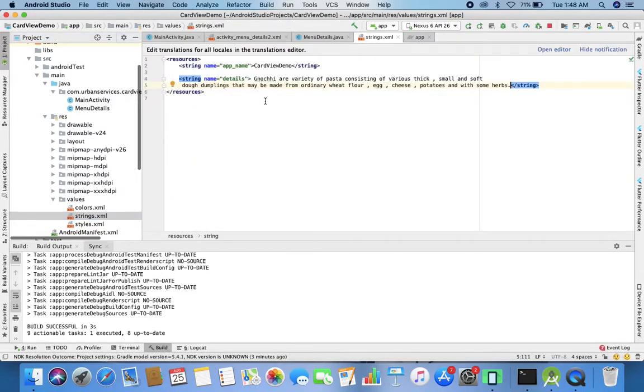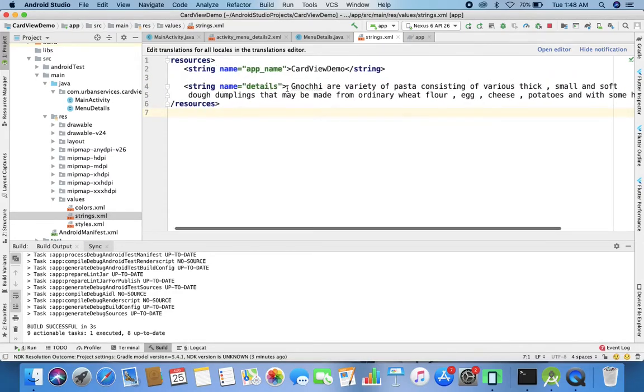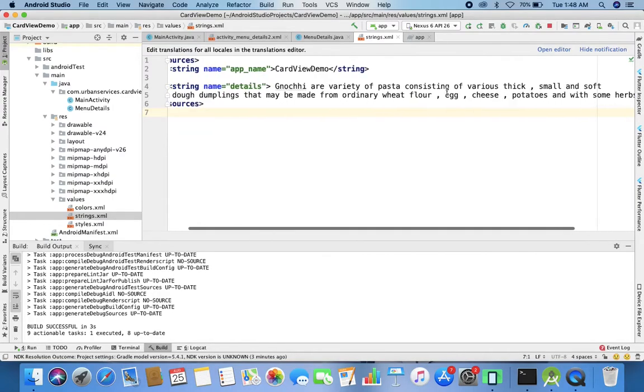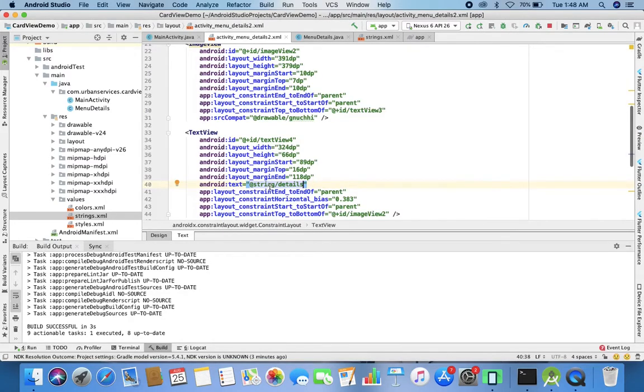So there I have created some text. The name is details, just to show how you can create strings if you want to use them in your application. You go into strings.xml, and there you create a string with name equal to details. Then I have put some information about that gnocchi food.